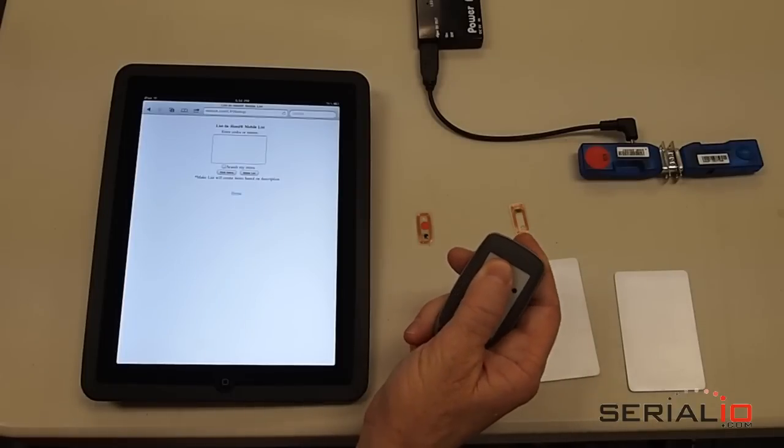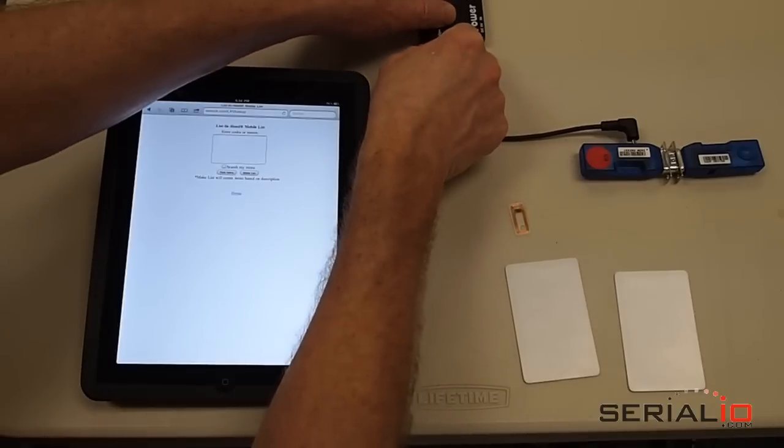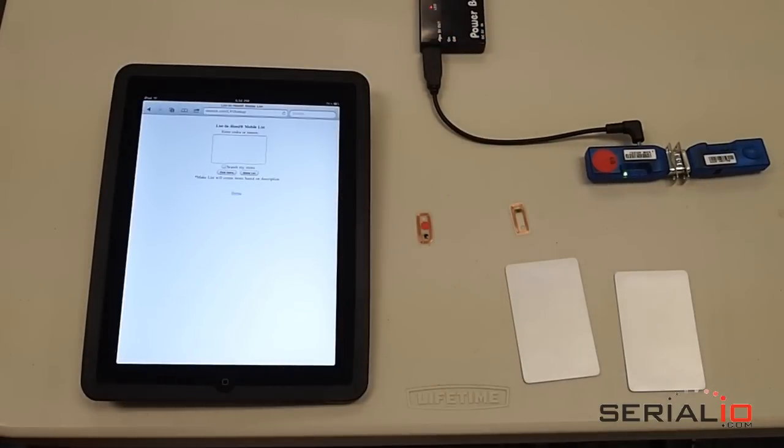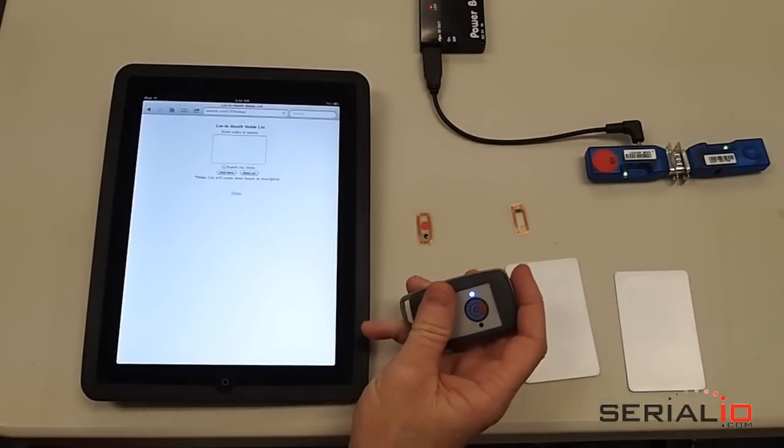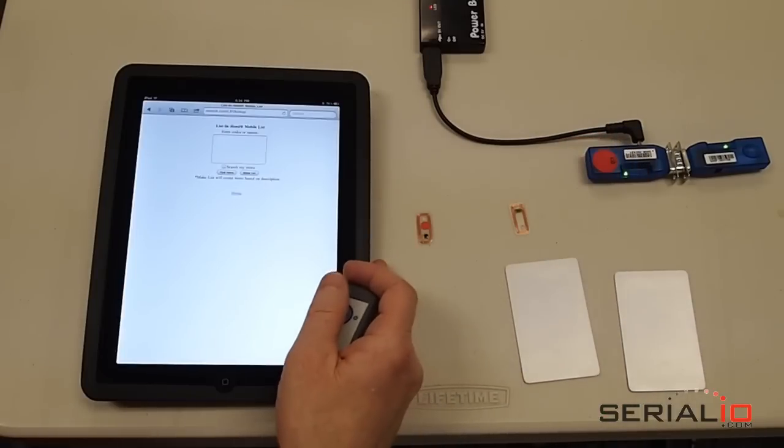Power on the NFC reader by briefly pressing the button. Then power on the bridge. Both sides of the bridge should automatically connect, one to the Bluetooth NFC reader, and the other to the iPad.